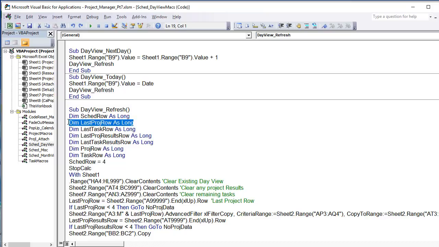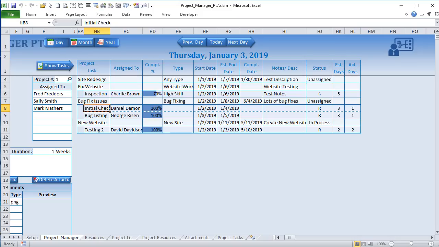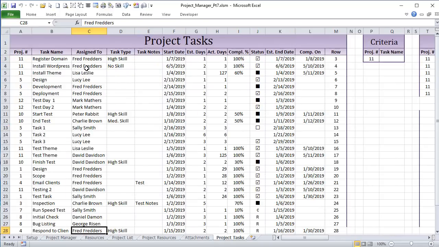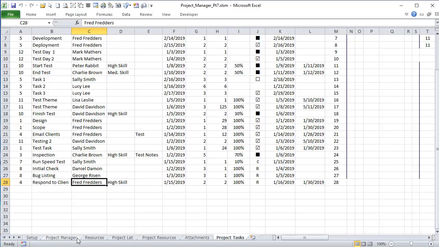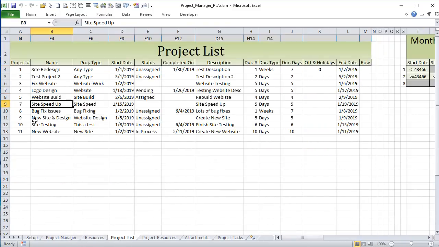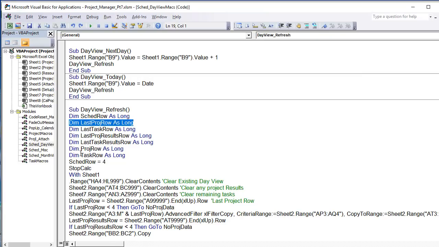Also, I need to know the last project row. We're going to be running an advanced filter, so I need to know what the last project row is. Same thing for tasks. If we're going to run through and run an advanced filter on tasks, I need to know what the last row is of each of those. So we need to determine that. For example, the last project task row currently is 28, while the last project row, let's take a look here, in this case is 13, right? So we need to know those rows, and I'm going to dimension those, and then of course we're going to use xlUp to determine which of those last rows.